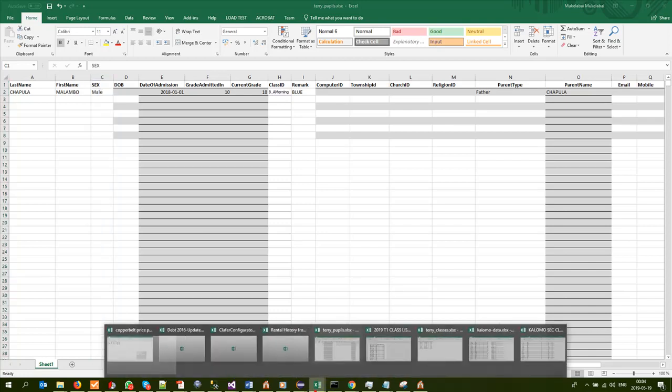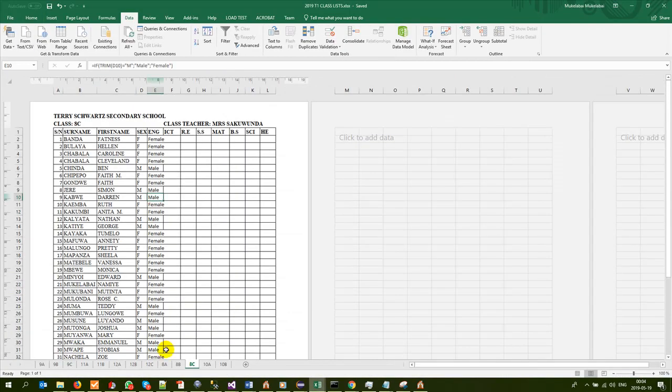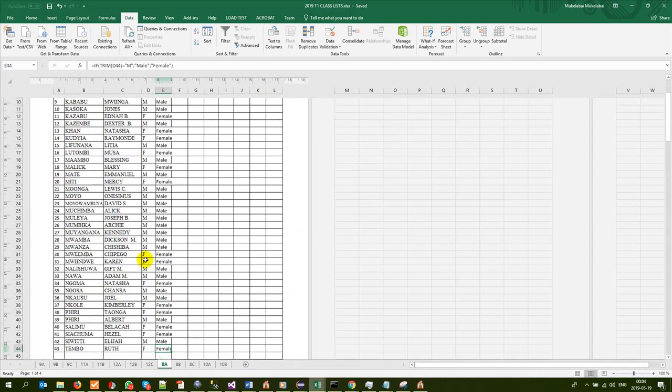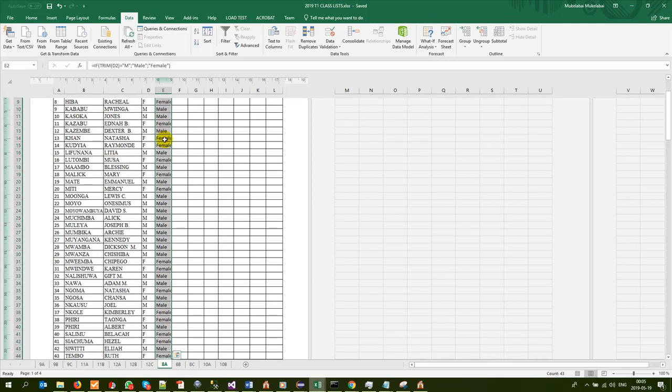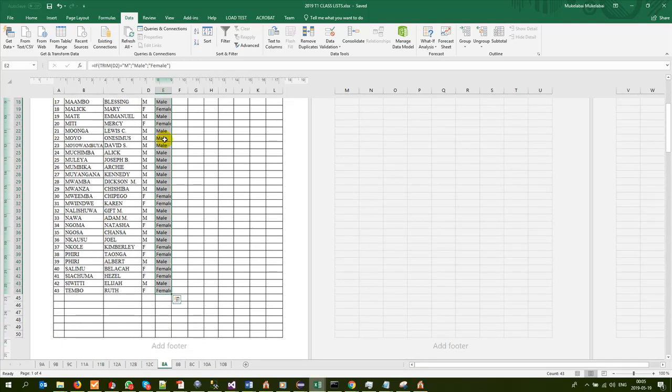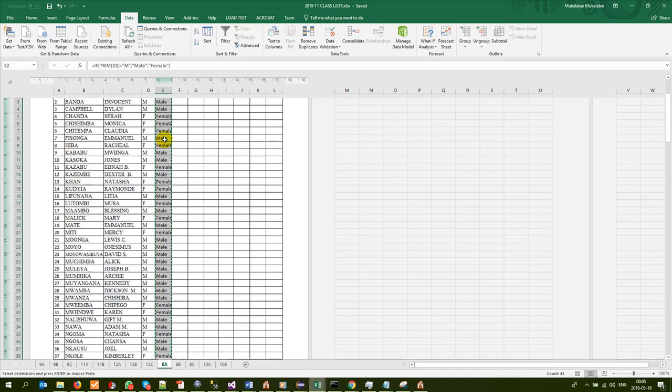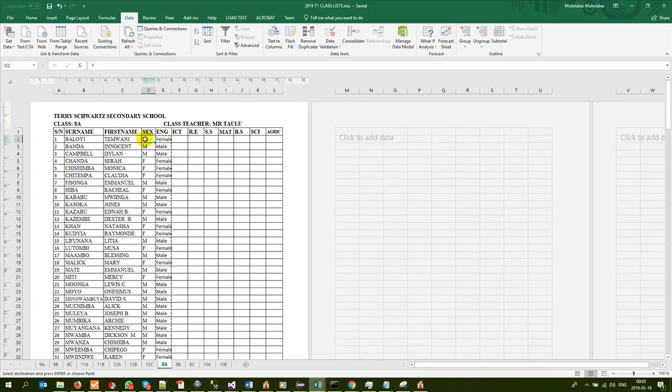So let's go now, and we want to get the first data, which is from 8A. Let me show you something here. We want to get the surname and the first name and the sexes here. In order to do that, first let's move all the sexes that we generated using our formula. We move them to this other column here. You can copy or you can cut if you want. I'm going to copy for now, and I want to paste into this one here.